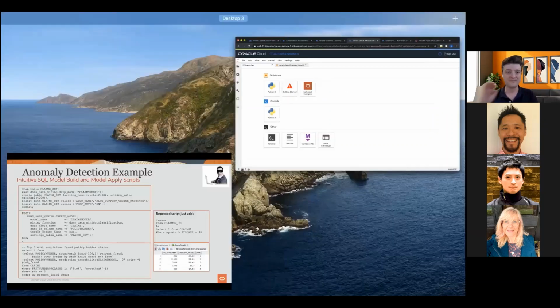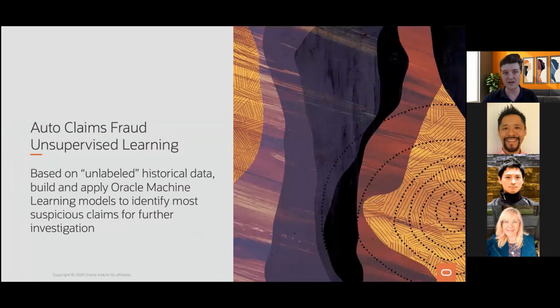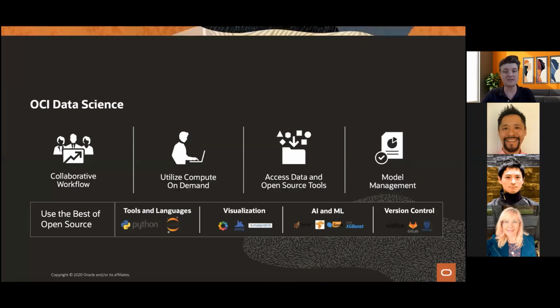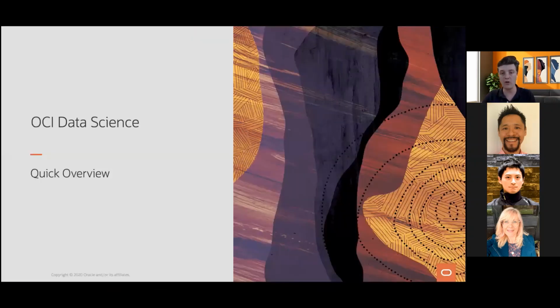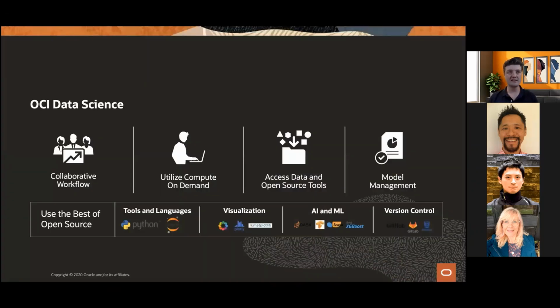So what I'd like to show is the next piece, and like to show you what we're doing for the Python-based data scientist. So again, the other product that we're going to have available is the OCI Data Science Service. And I want to give you a quick overview of what the OCI Data Science Service is. So again, it's really a centralized collaboration workbench for the professional data scientist. So again, it's got the best of open source tools and technology in there. It's based on Jupyter Labs notebooks.